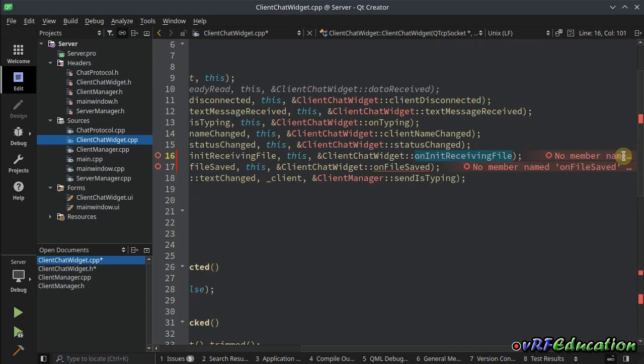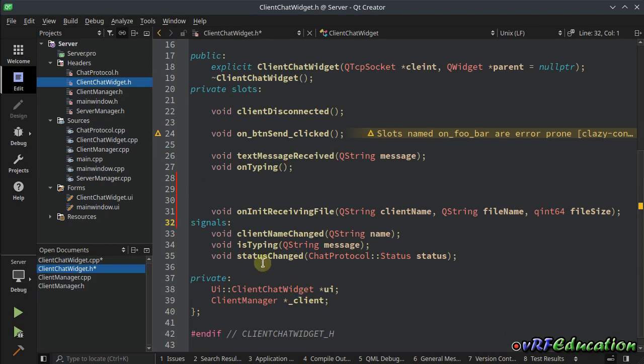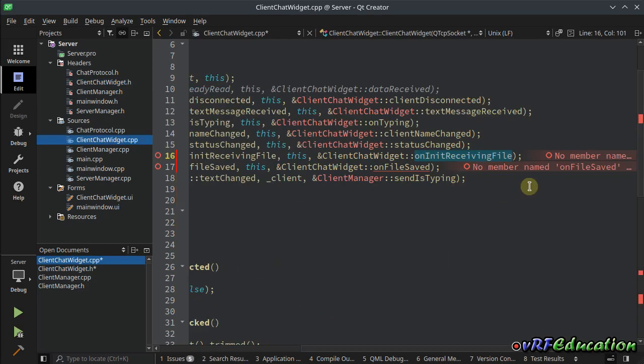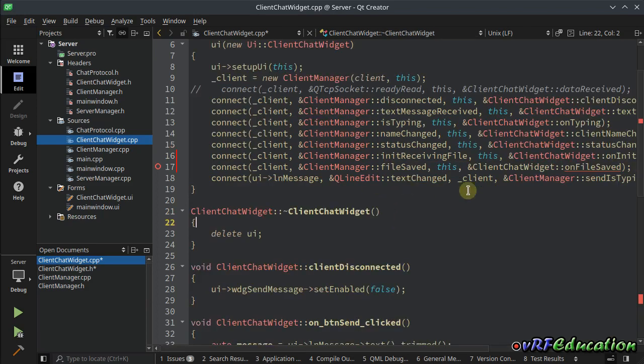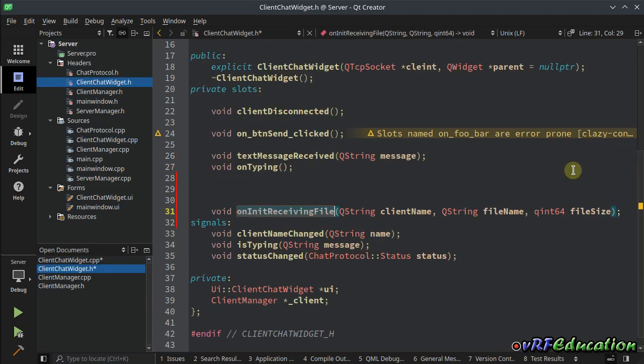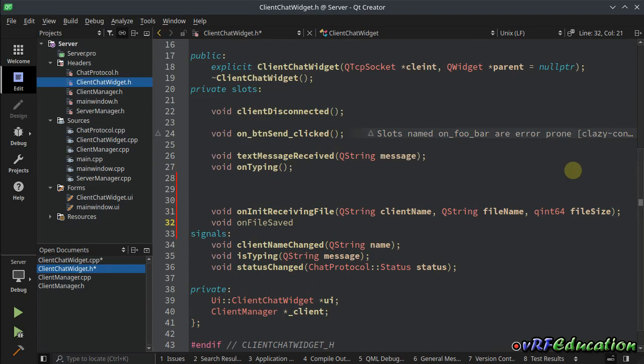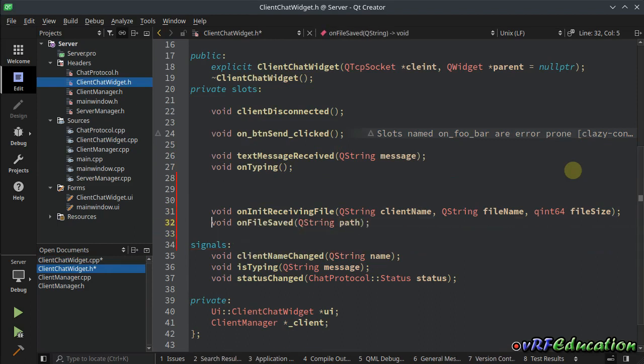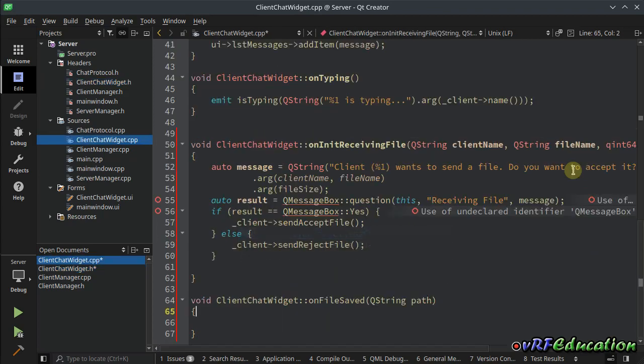And for the next one, it was on file saved. So what's this? It says on init receiving file. Maybe I have some. No, that. Well, let's paste it. Yeah, that's okay. And for this one, I'm gonna create another slot void on file saved, and it's gonna receive the path to the file that we just saved. So here we just need to show a message box to the user.